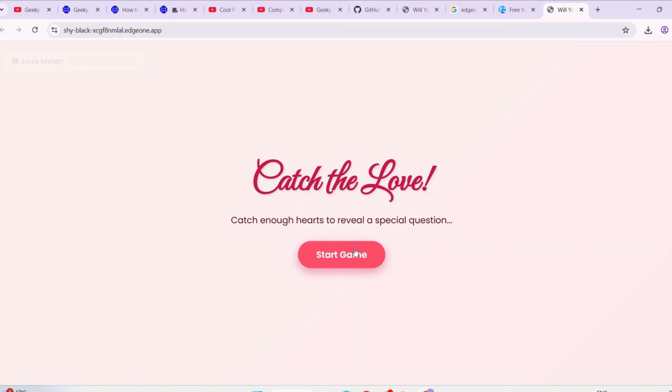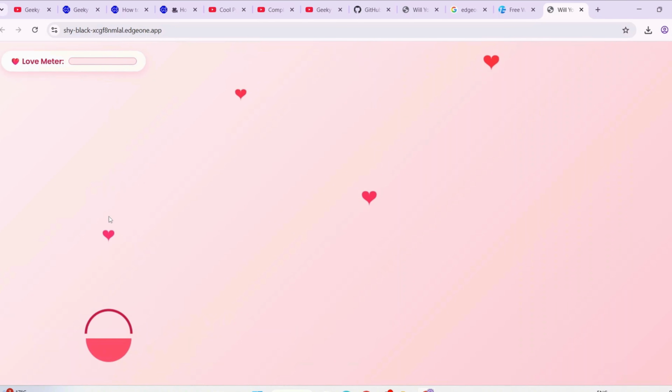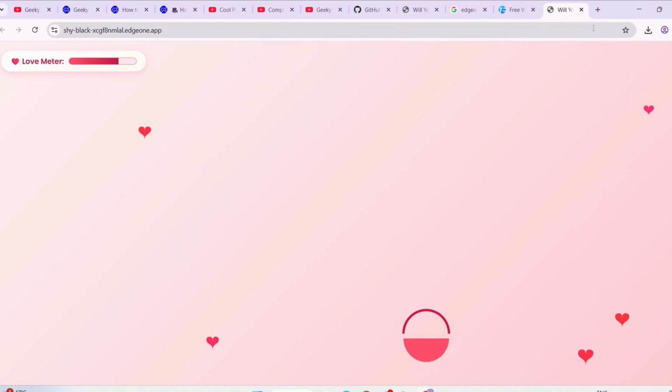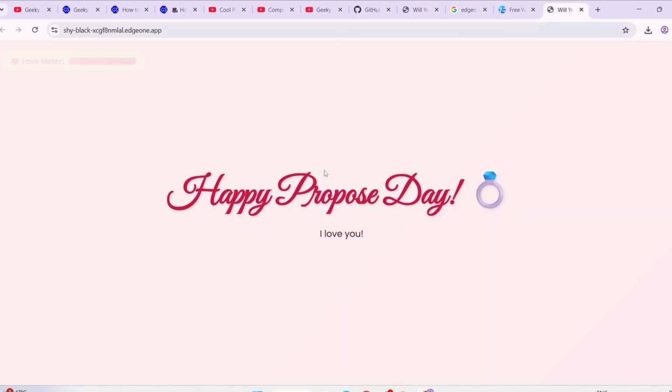As you click on start game, the hearts are going to start falling. Your crush will be catching all those hearts, and you can see that love meter at the top keep on increasing. So that's how you can create this type of game, and you can share this with your crush.